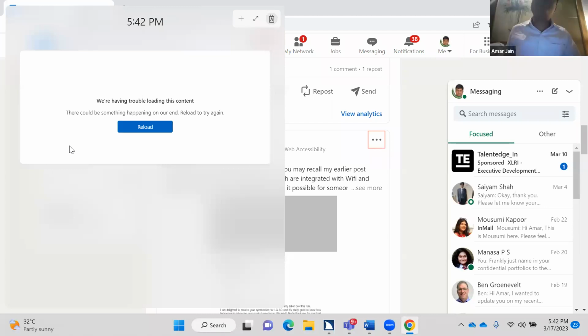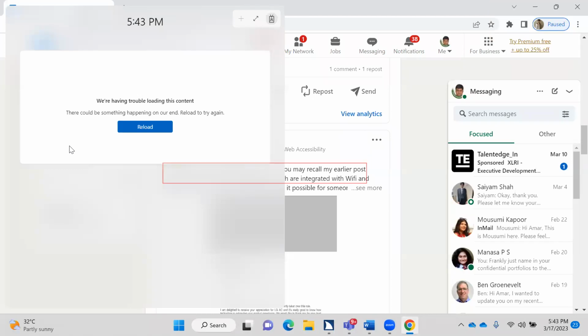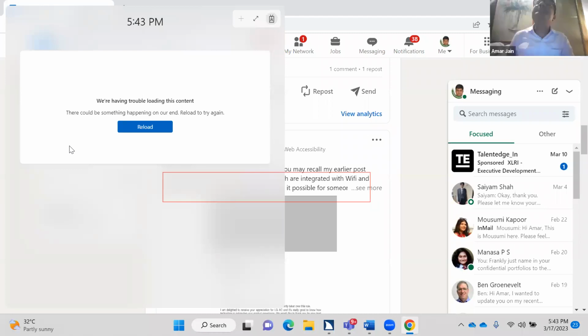Okay. So in this post, I have not posted what is in the image, and I'm not even going to tell you what this image is about. So just listen to this post. A true example of responsive leadership, you may recall my earlier post about how the appliances of LG India, which are integrated with Wi-Fi and smartphone connectivity, have made it possible for someone with blindness to use them with their own device. I'm skipping the content of the post. The managing director responded, appreciating my feedback and indicating their commitment to launch more products with accessibility support.